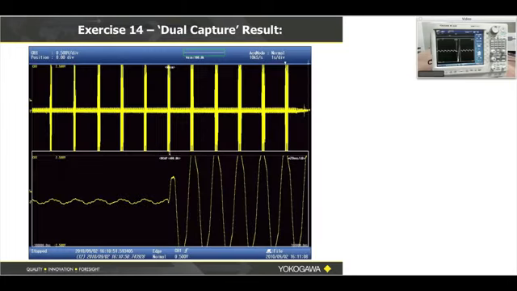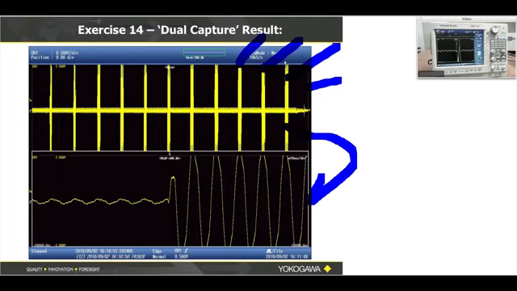So this is a successful dual capture test that I ran earlier. The top window is the main window, and each of these is an event. One of these events is set to a shorter time base and displayed down here at the bottom. So again, this is dual capture.